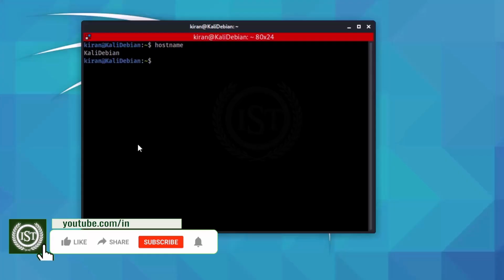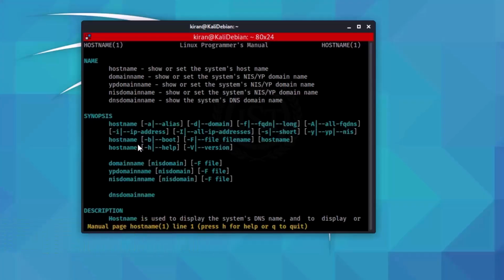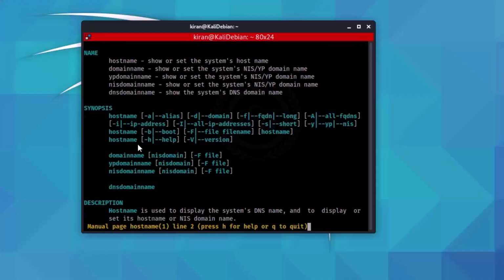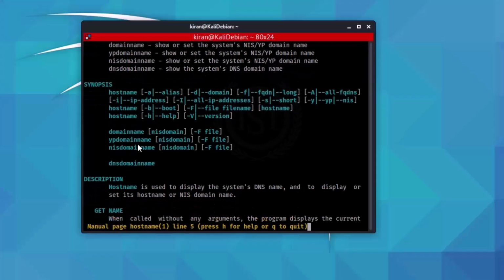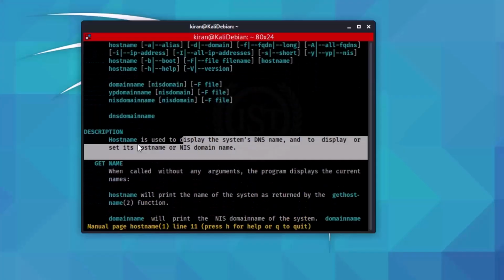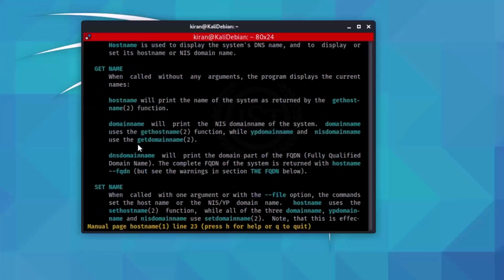Now let us look at the manuals of the hostname command. You know the command is man hostname. So type man hostname and hit enter. You are now looking at some details of the hostname command, and as you can see, hostname shows or sets the system hostname and domain name, shows or sets the NIS (network information system) or YP, that is yellow pages, domain name, and so on. Let us scroll down. Let's scroll down further. It will display only the current hostname. Now hit Q to exit the manual pages.